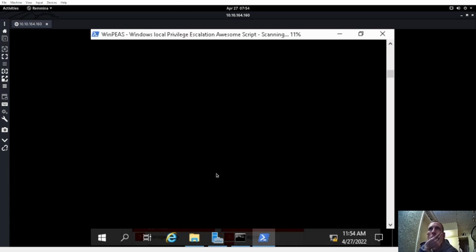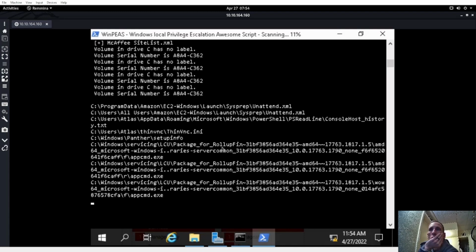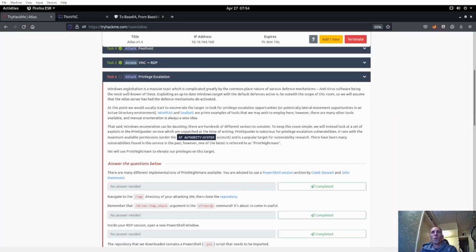Okay. Oh boy. There we go. Alright, let's also look at what this room actually wants us to do. No service exploitation mechanism activated. At this point, we would usually start to enumerate the target for potential lateral movement opportunities in an Active Directory environment. WinPEAS and Seatbelt are prime examples of tools that we may wish to employ here. However, there are many other tools available. Manual enumeration is always a wise idea. What is daunting is that there are hundreds of different vectors to consider. To keep this room simple, we will instead look at a set of exploits in the print spooler service which are unpatched at the time of writing.